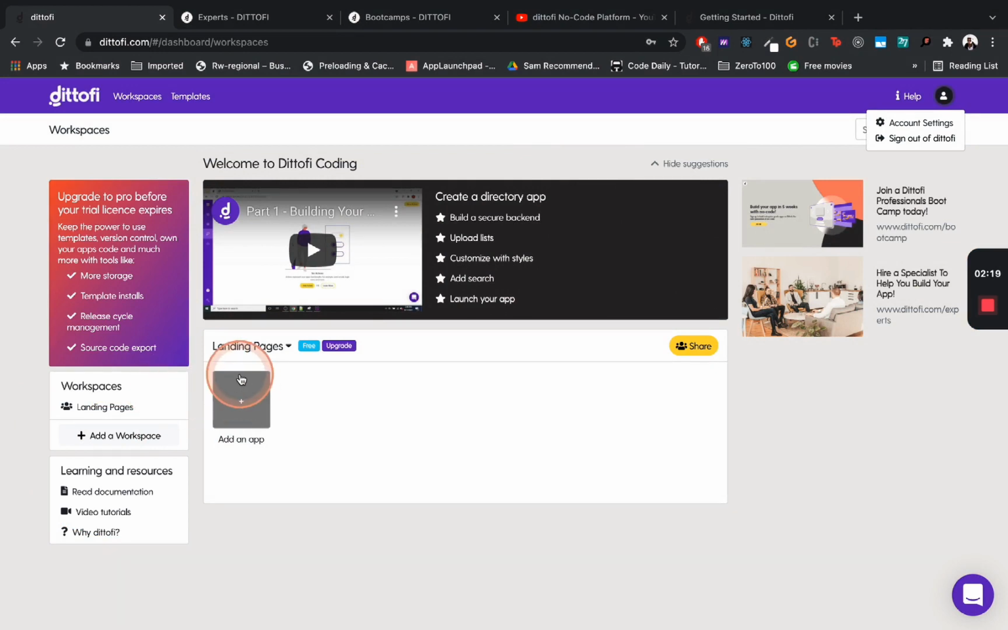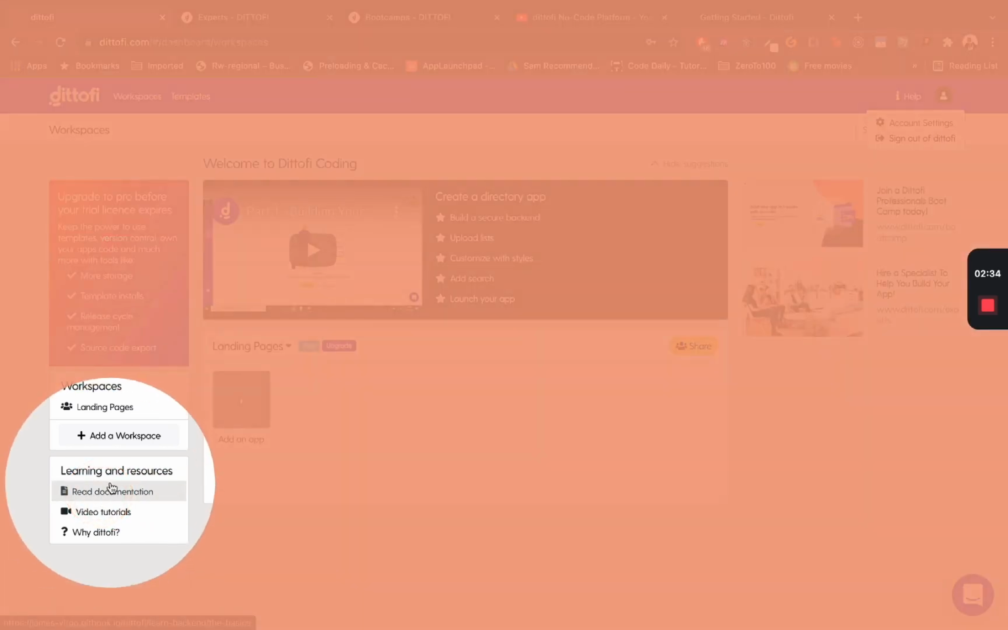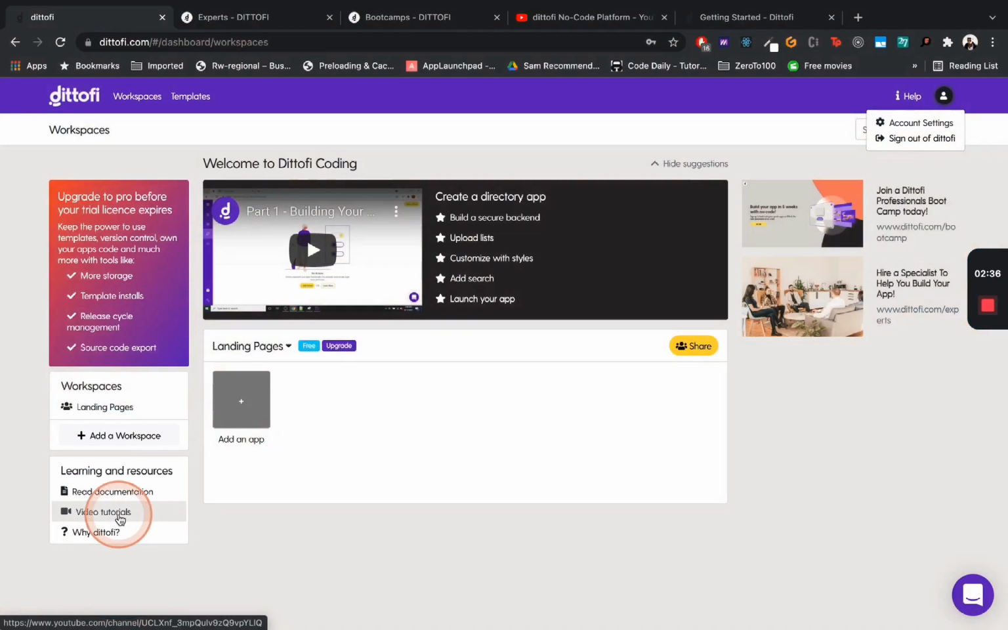Right here is where you now have workspace related settings. You can add multiple apps in this workspace. You can share a workspace with your team so you can collaborate. And down here as well, you can see all those learning resources.